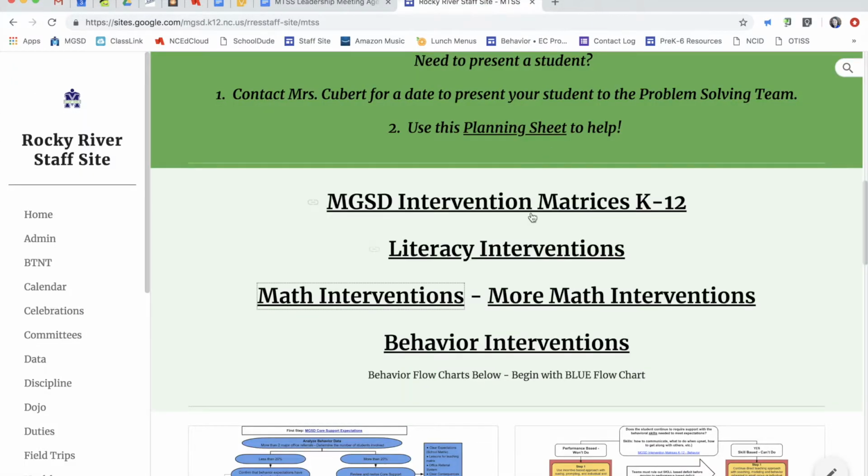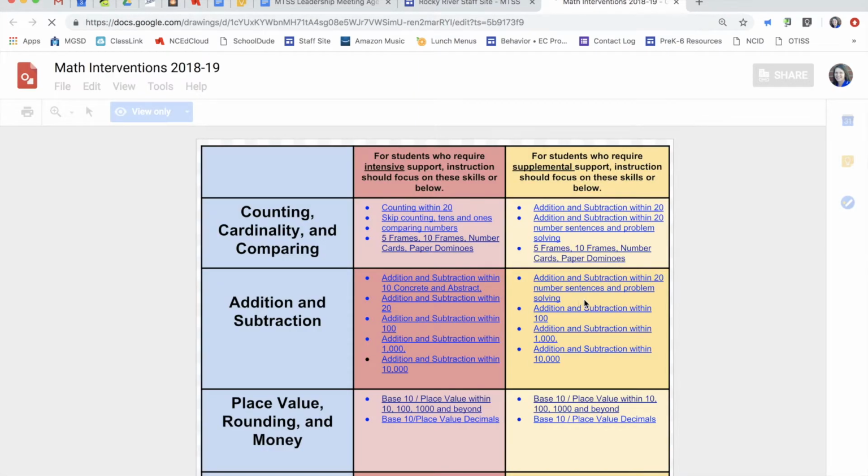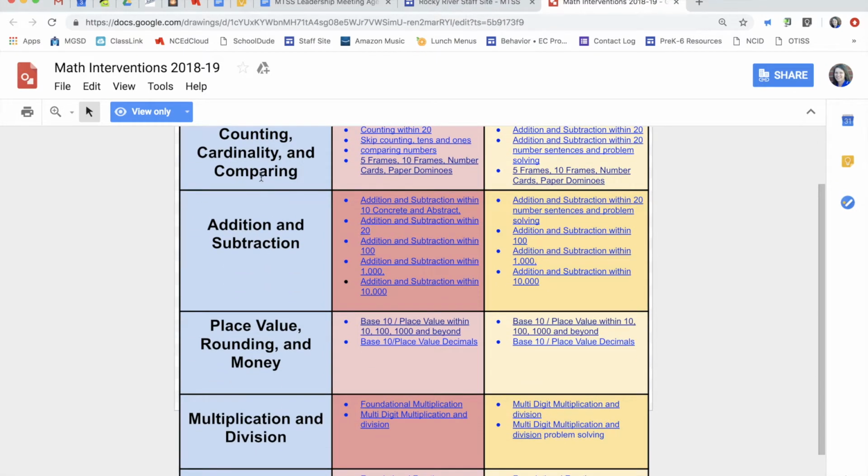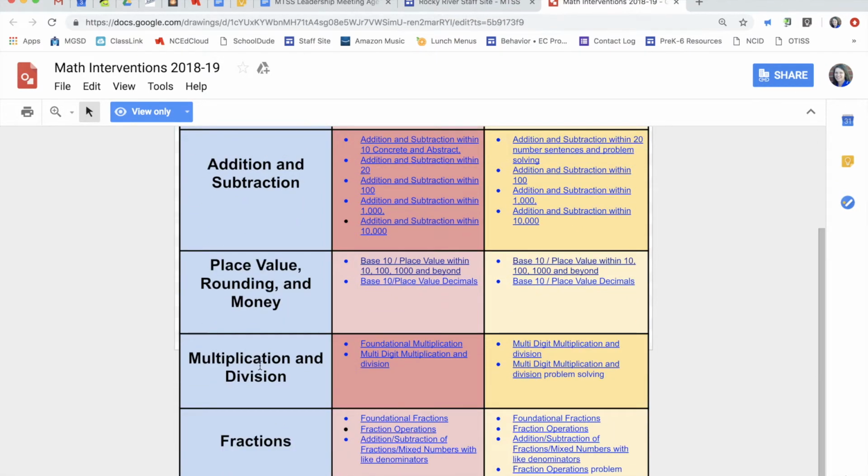We have also included some more math interventions from our central office. And here it's kind of flip-flopped, but if you look, yellow would be your tier 2 and red would be for your tier 3. And what I like about this one, it's based on the domains. So you can see that over there are just some of the larger skills.